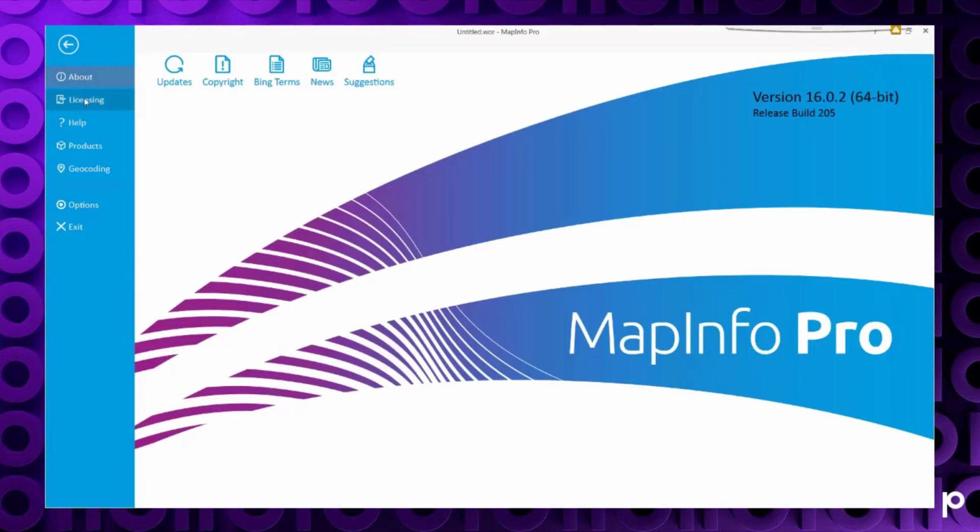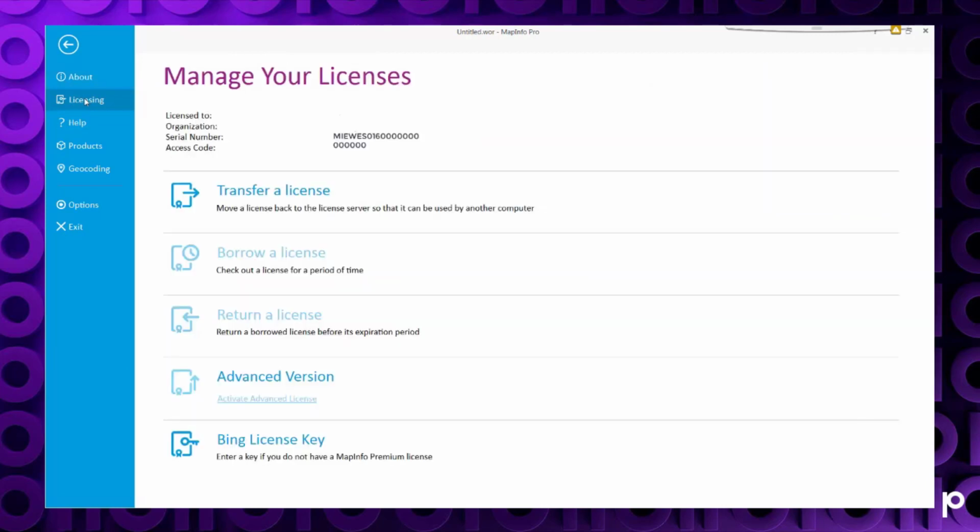and then on the left hand side, the licensing, and then we've got the manage your licenses section. In here you can see the serial number, the access code, and if you're using a server, a local license server, then you'd see the port and the server name there for the local license server. So that's how you can use MapInfo Pro to look up the serial number and access code.